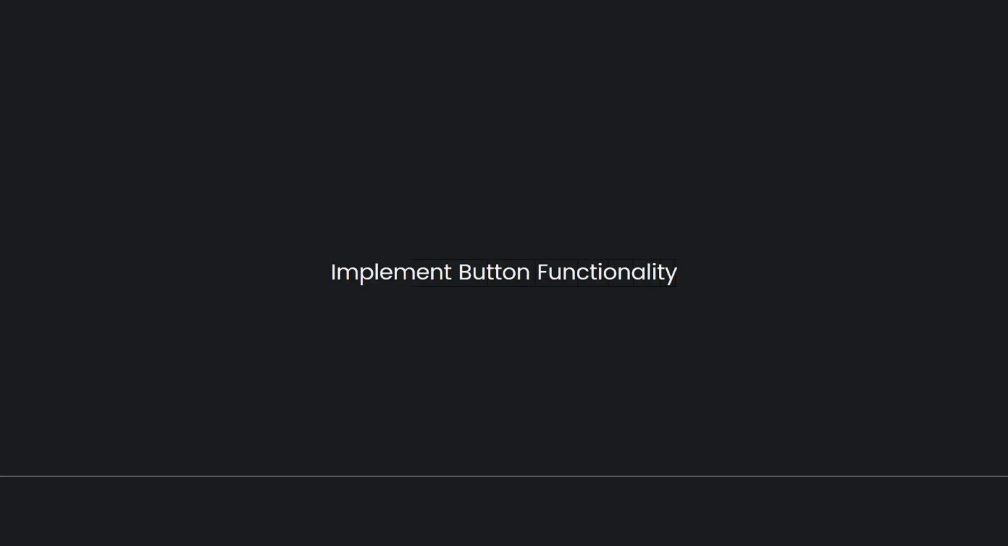Implement button functionality. In a script or local script object, write the logic to handle button clicks. For example, you can use MouseButton1Click or Activated events to detect when a button is clicked and perform the appropriate action, such as starting the game or opening settings.